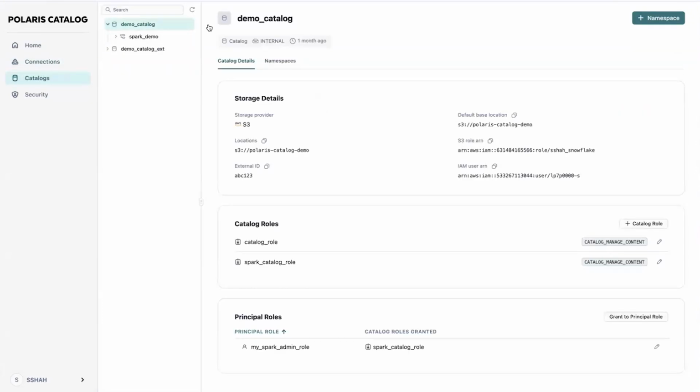Let me walk you through some of the specifics of the catalog. If you notice the catalog over here, the storage for this catalog is on S3 at this bucket location. I have an S3 role that has read and write privileges so that the Polaris catalog can read and write files into the storage location. And then I have an IAM user that the Polaris account has created, and there is a trust relationship between this IAM user and the S3 role.